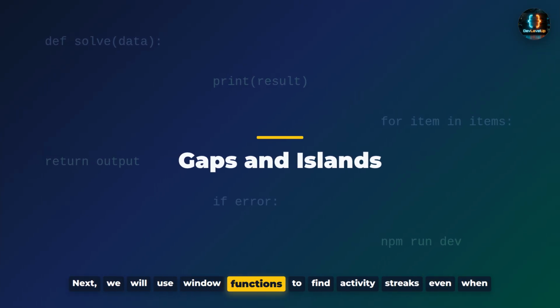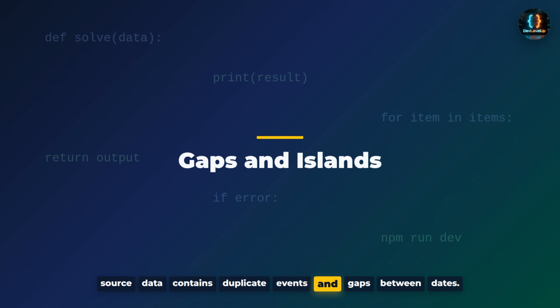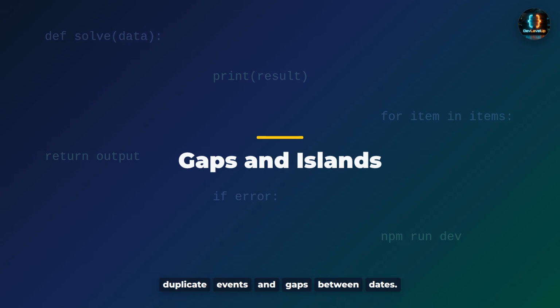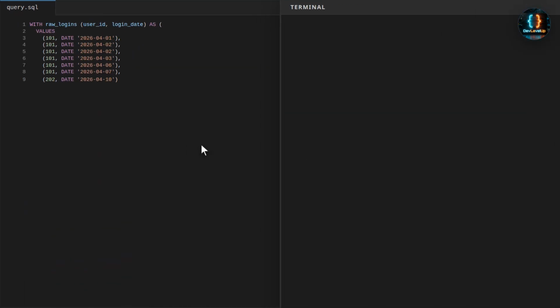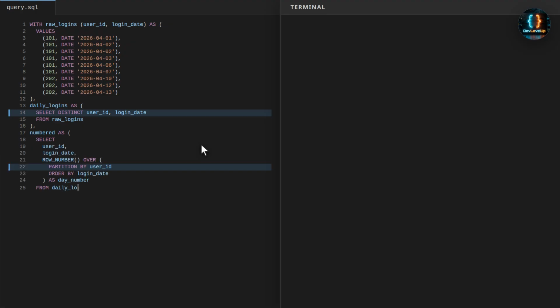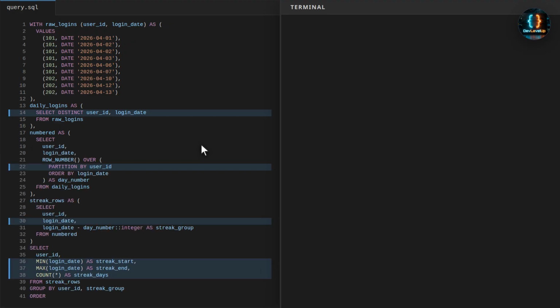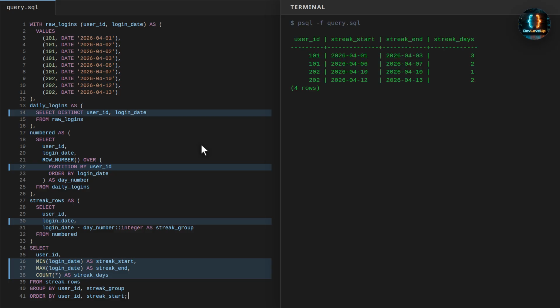Next, we will use window functions to find activity streaks even when the source data contains duplicate events and gaps between dates. A learning platform can award badges for consecutive days of activity, but raw login data often contains multiple logins on the same day. We will first keep one row per user and day, then use ROW_NUMBER to turn consecutive dates into a shared streak key. Now run the query and inspect the streak ranges it produces.